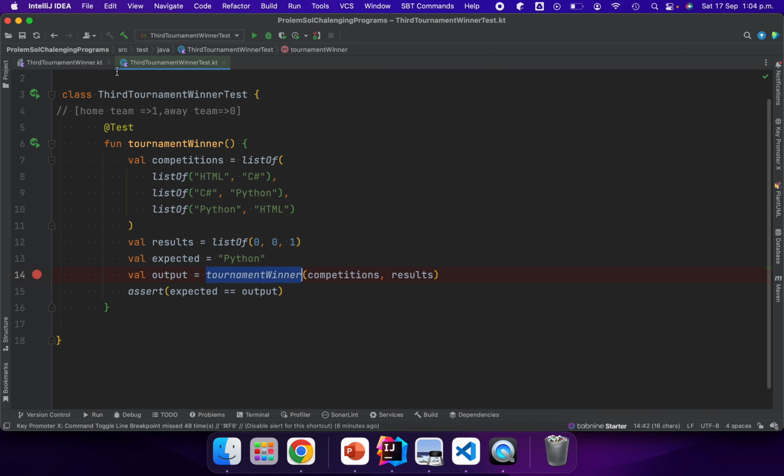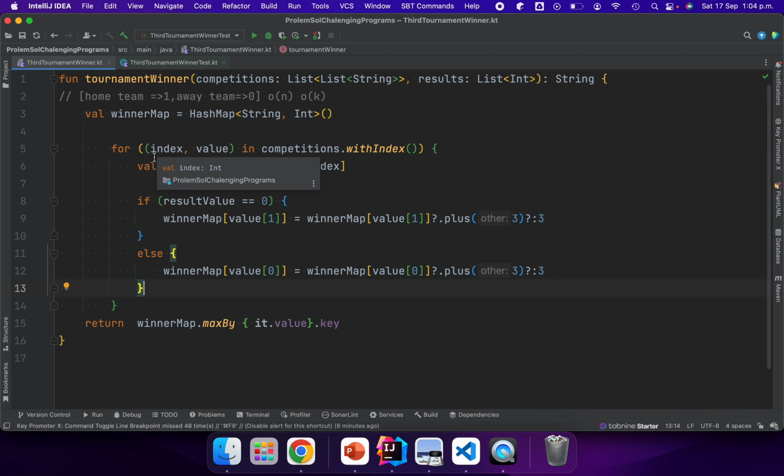So if you see, this is just a function I have written here in Kotlin. What I'm expecting, right? These are the results. These are the input parameters, and I'm expecting the result as a string. Who won the tournament actually? Okay. So the basic thing is how to solve it, right?